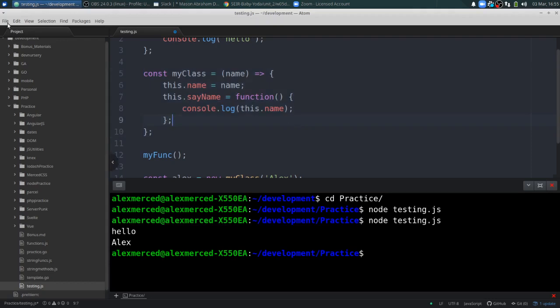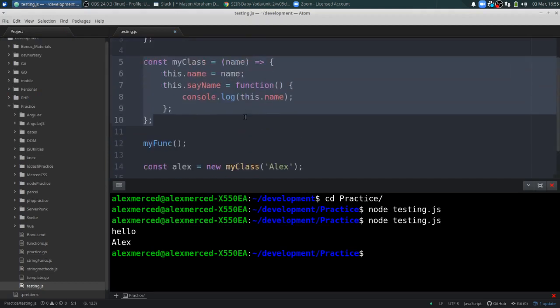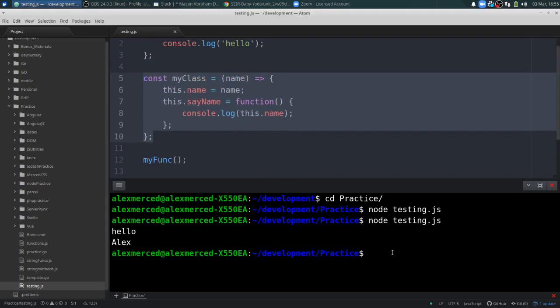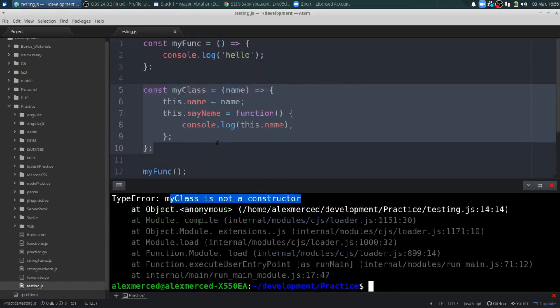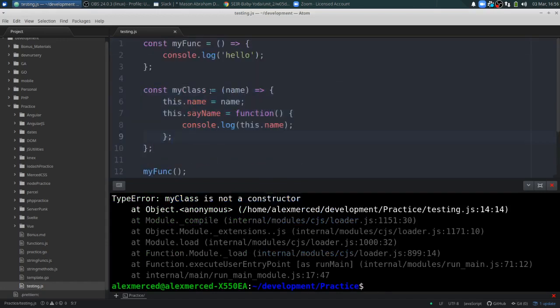Okay, so if I were to use this, now if I run the code, I'm going to get an error because I just turned this into an arrow function, and arrow functions cannot be used as object constructors like the old functions. Okay, see, my class is not a constructor. So in modern day JavaScript, you would use this instead.